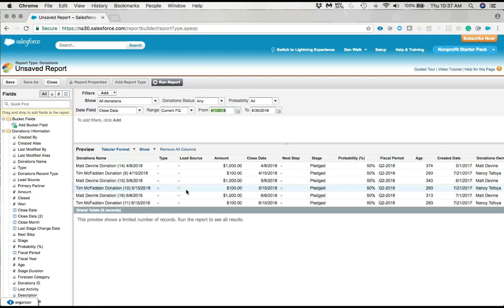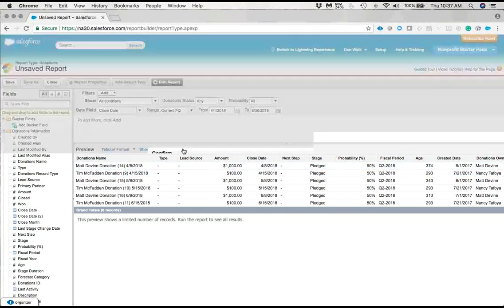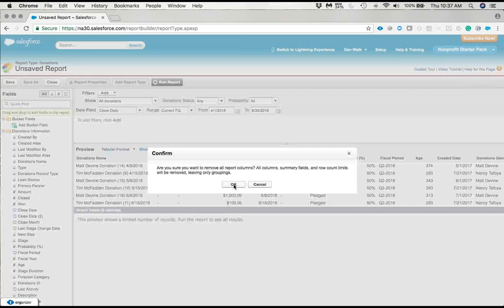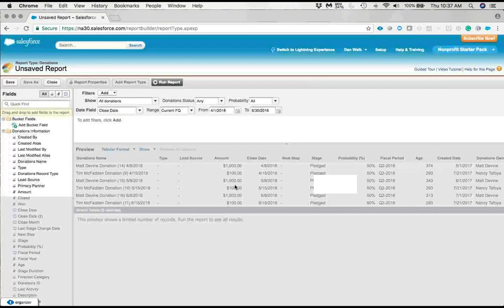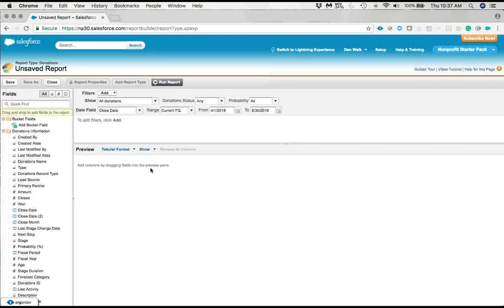And it's up to you really to decide if those get you part of the way towards where you want to go, or if you would rather start over rather than trying to manipulate the fields that are here. So unless there's a lot of fields on here that I'm already going to be looking for, I usually just click right here on remove all columns. That'll totally give us a blank slate to begin working on our report.